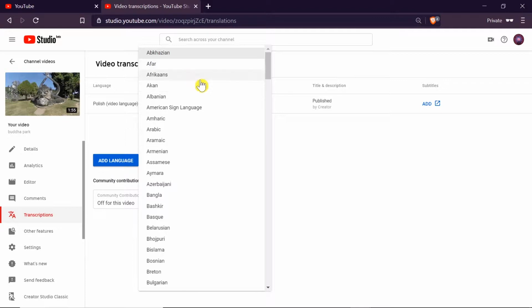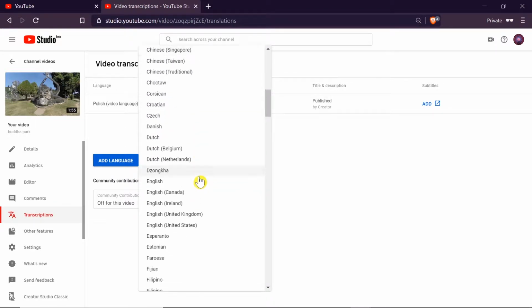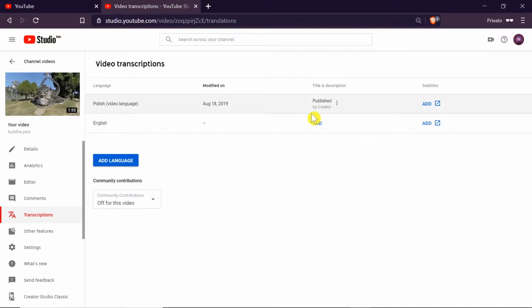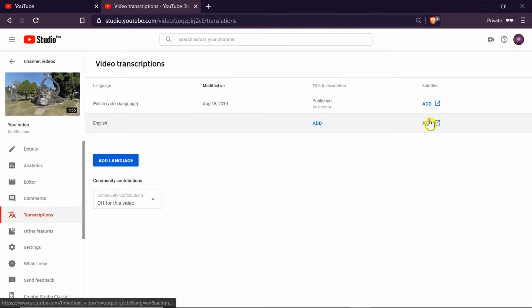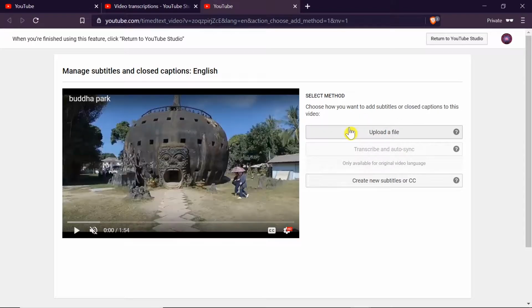and then we can choose the language in which we want to add subtitles. So let's say I'm gonna add English, I'm gonna choose English. We can add English title and description by clicking here, or subtitles by clicking here. So I'm gonna click here. A new tab will be opened. And as you can see, it looks like this.